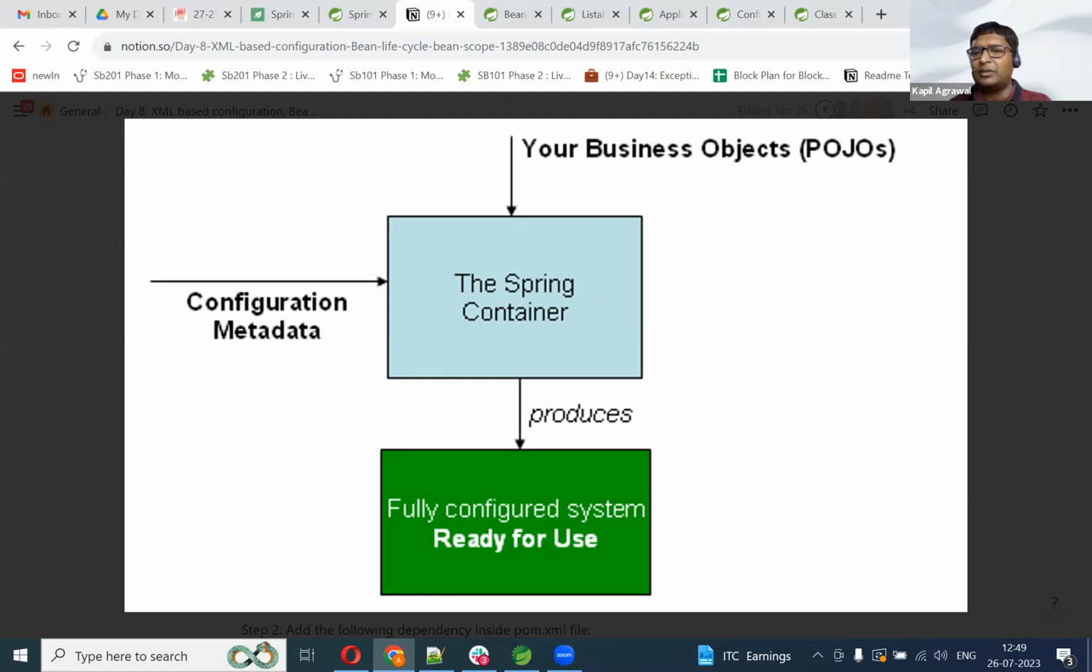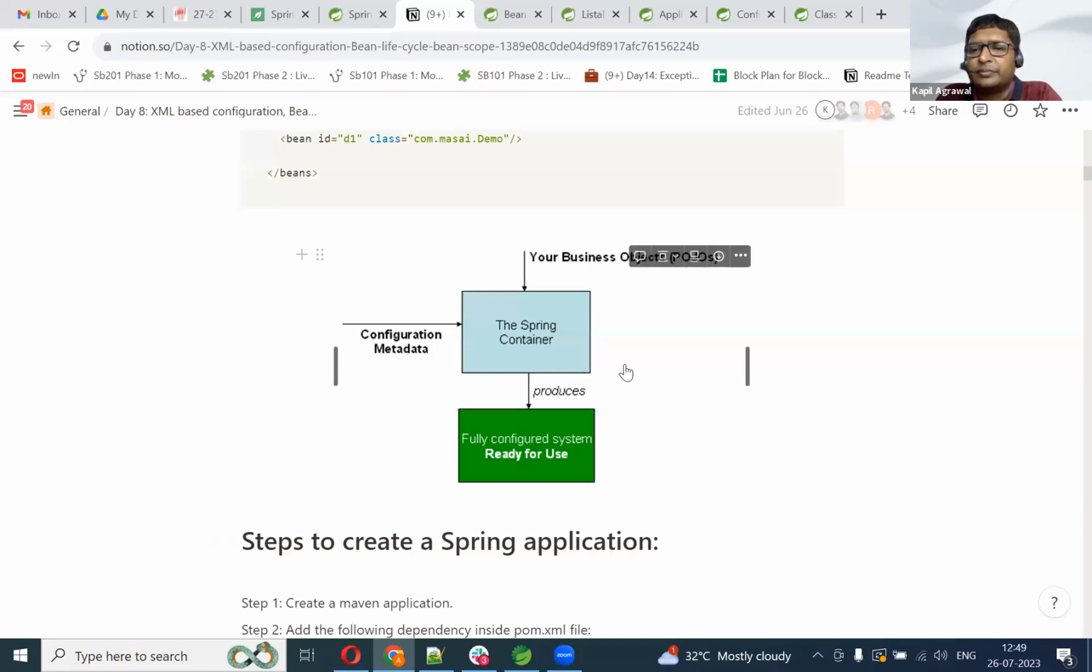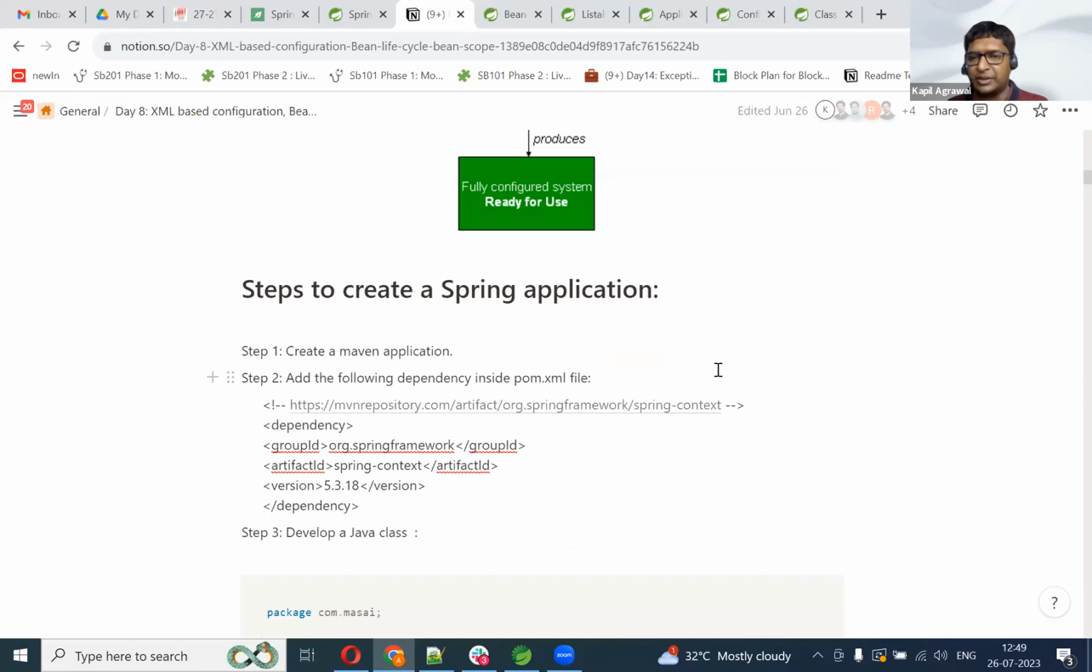If everybody is comfortable with this explanation, please write one on the chat. That's good. Shall we proceed? That's nice.